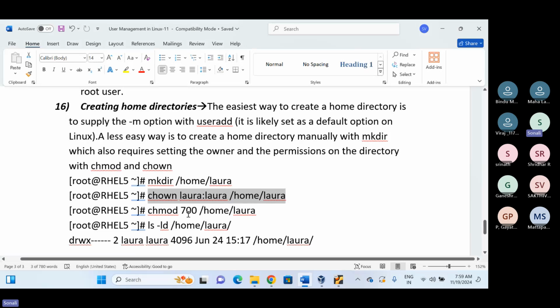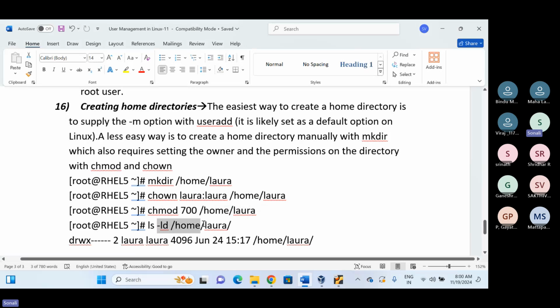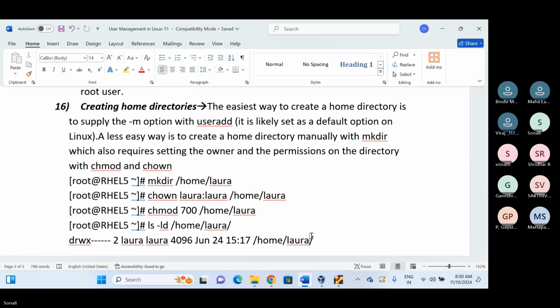Now so that everybody can access it, I am giving it a permission, 700, to home Laura directory. So these are the steps for creating your home directory. I gave proper permission, and then I checked that it has been changed. So when I log in, I am able to log in properly. Is it clear to all of you? These are the steps while creating home directory.